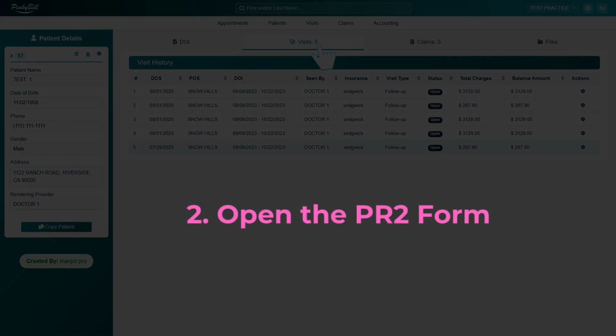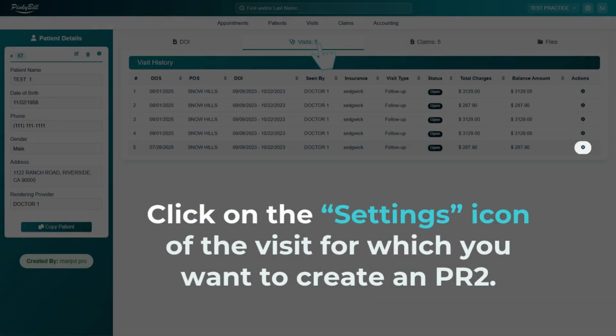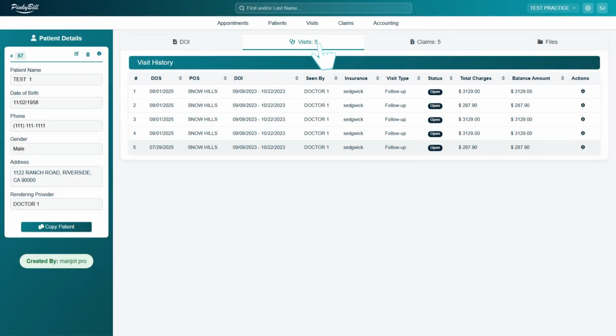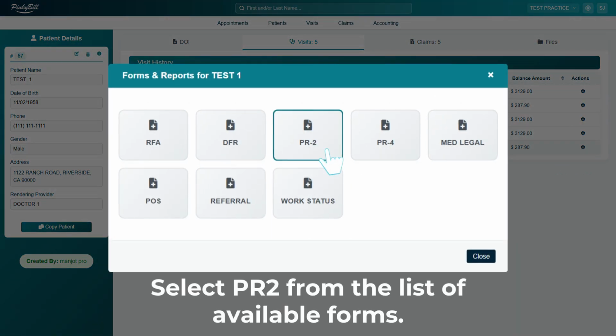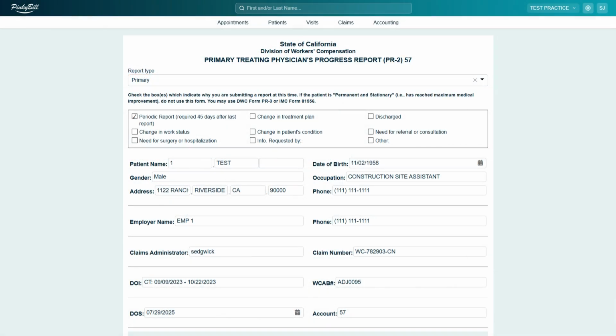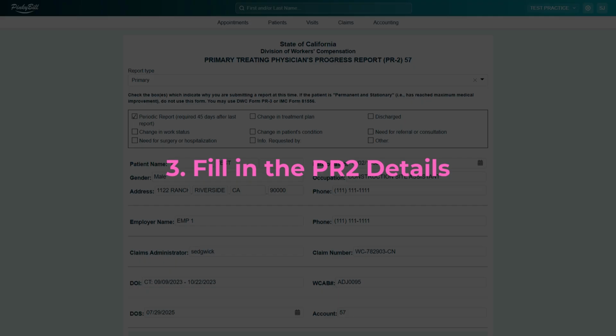2. Open the PR-2 form. Click on the settings icon of the visit for which you want to create a PR-2. Select PR-2 from the list of available forms. 3. Fill in the PR-2 details.